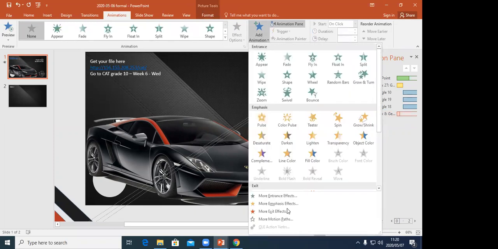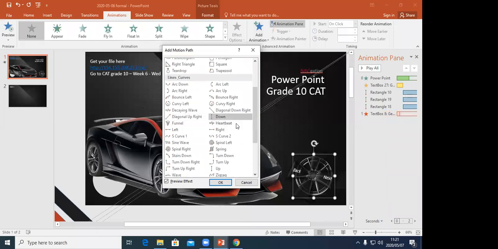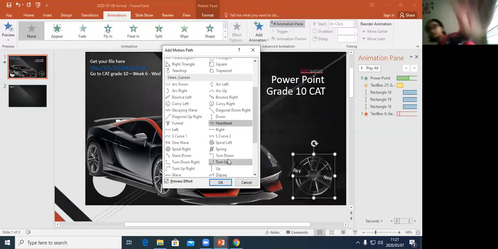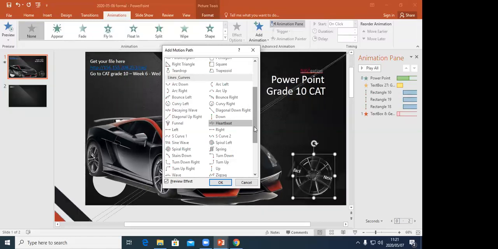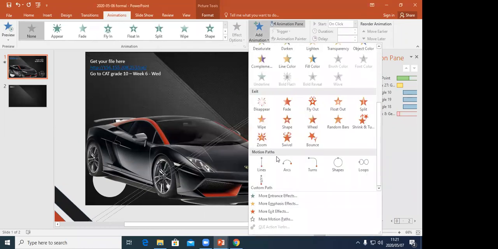And if you go Animation Pane and more motion paths, you'll see there's a lot they give for you already. Basics. Shapes we all know. Lines and curves. They've got the little funnel, a heartbeat. So it's almost Mother's Day. So the heartbeat one will be able to use for you guys. So see there the heartbeat and all those. Okay, so there is options. Special, you've got beans, swoosh, vertical, and then always, if you want a custom one, you can always go by motion paths and say custom path, and you can choose your own motion paths.